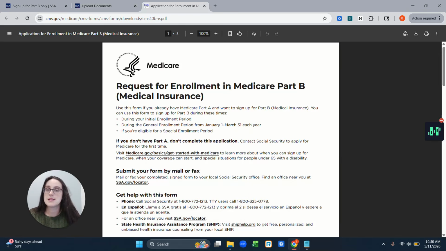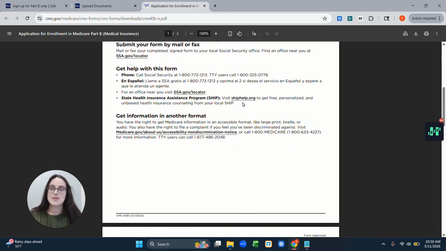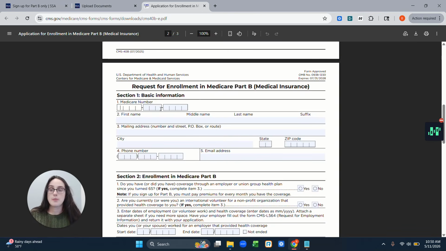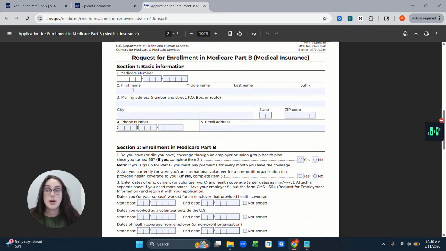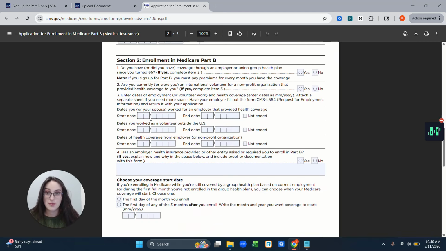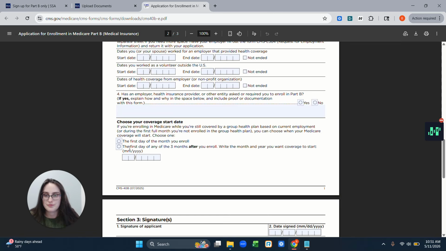This first form is the CMS 40B. This is literally you asking for your Part B to start. It's very simple. You're going to put your Medicare number here because you already have one from Part A. To put that in, that number will not change. Put in your name, your mailing address, phone number, email. And then here it's going to ask about what coverage you've had via an employer. For most of you, it's you've had coverage via your employer since turning 65. Yes. And then you put the dates in here as well.